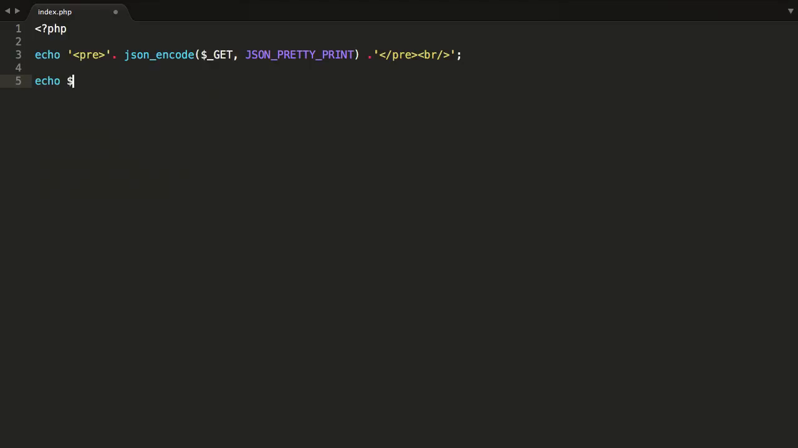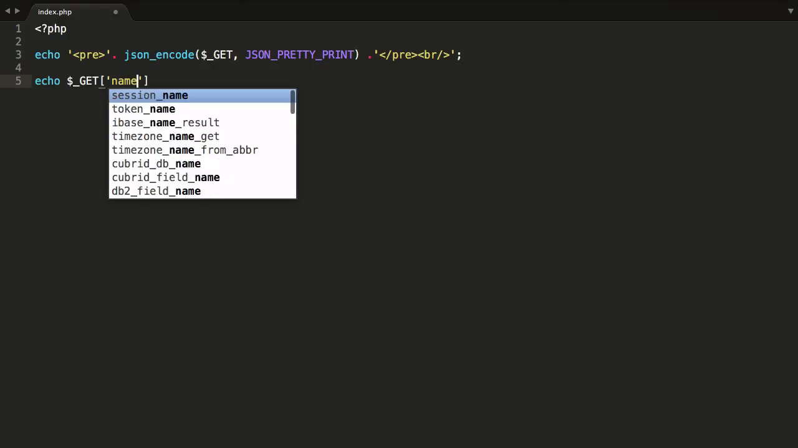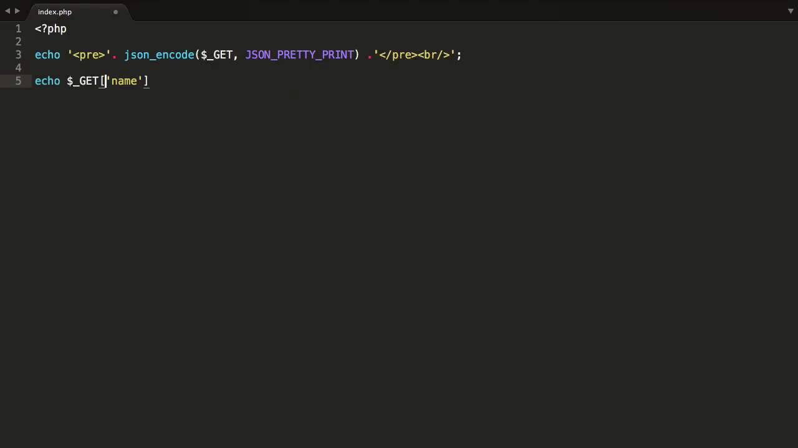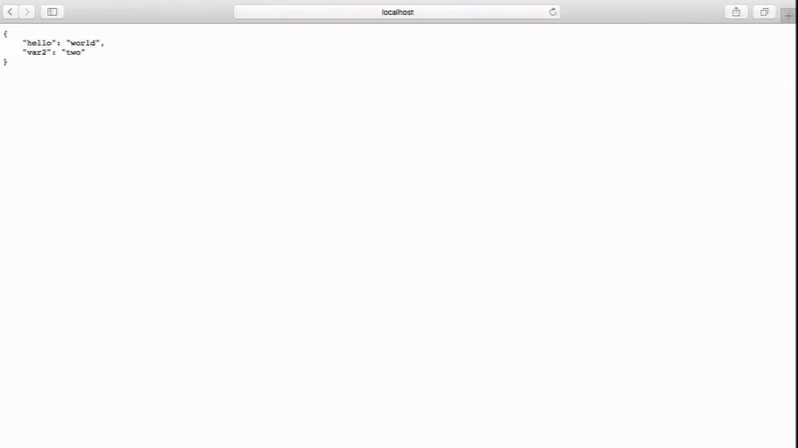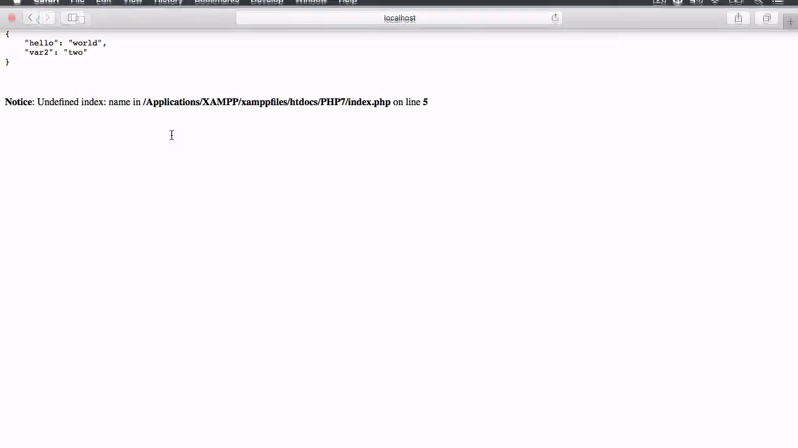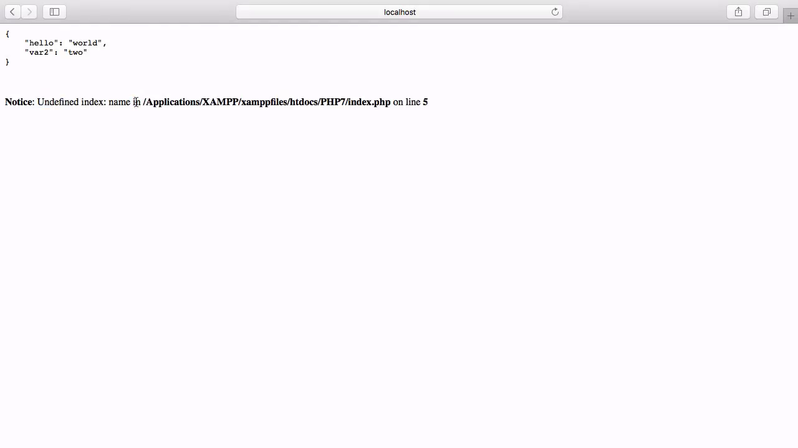So I need to target the global variable GET, and then I need to use the square brackets and go ahead and fetch out the variable that's been posted. So I want to see if there is a variable called name. Now this will basically error because we're not allowed to fetch out variables that don't exist. So if I was to simply save that and then hit refresh, you'll see that it errored. There's no such variable right here.